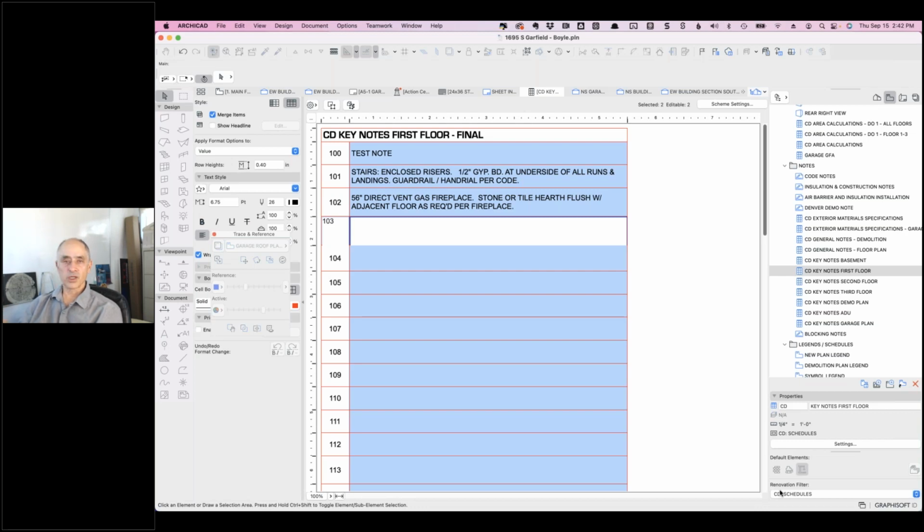We're doing it so we can see it in the plan, and we can see it in the schedule and coordinate directly, as opposed to it being blind when we place the note there. Now let's look at some other options here.